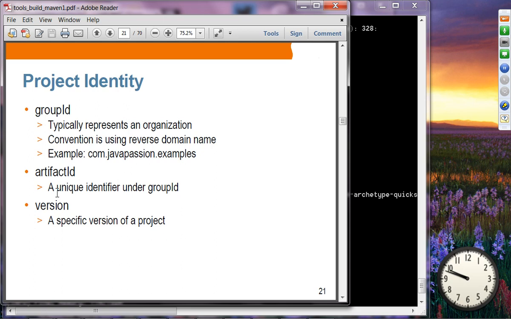Artifact ID is a unique identifier within the group ID. Within the group, there could be multiple artifacts, and each artifact should have its own ID, specified through the artifact ID. Each artifact could have multiple versions, so the version identifies which particular version under that artifact ID. The combination of these three things identifies a particular project.